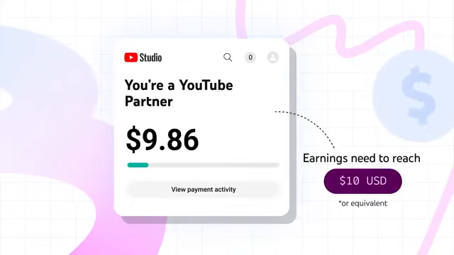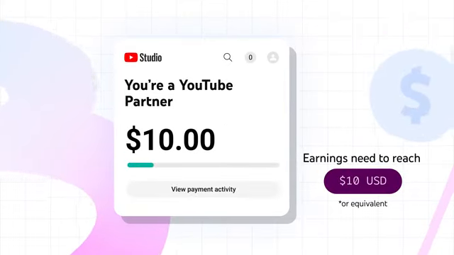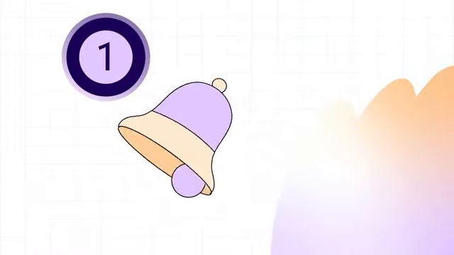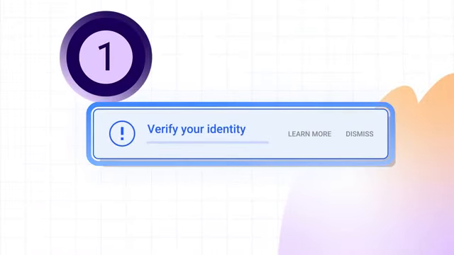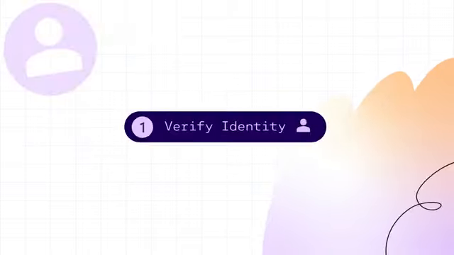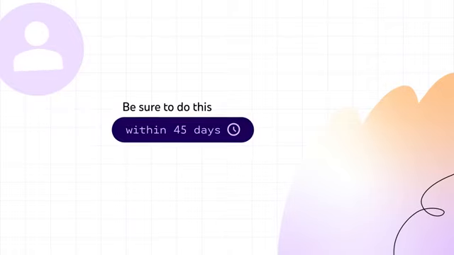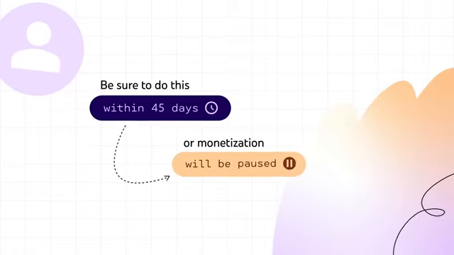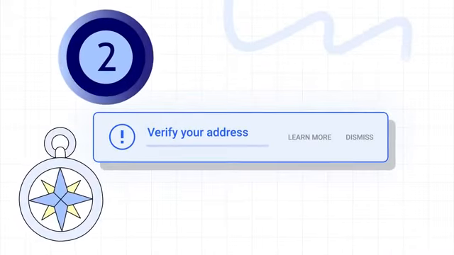First, your earnings need to reach $10 USD or the equivalent in your currency. Once this happens, you'll be notified to verify your identity. You'll see a prompt to take action on the Earn page in YouTube Studio. To verify your identity, you'll be asked to submit a valid government-issued photo ID. Be sure to do this within 45 days or monetization on your channel will be paused. Once you verify your identity, you'll need to verify your payment address.